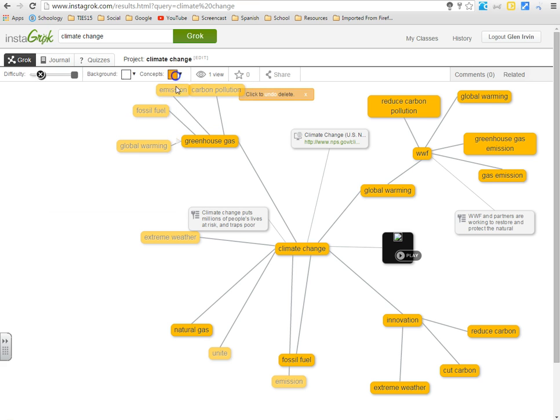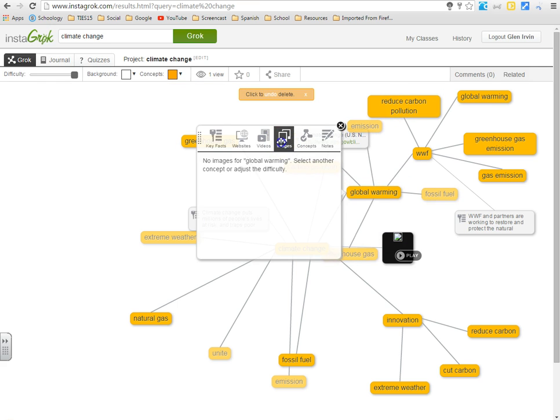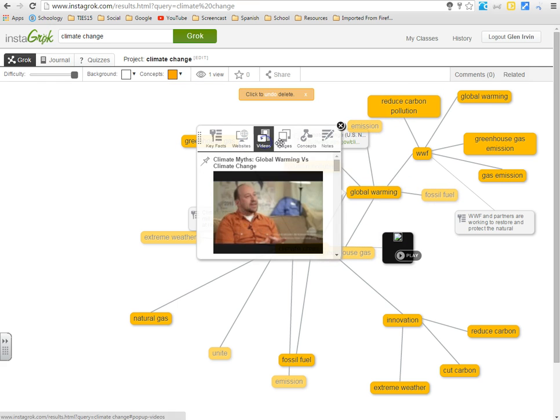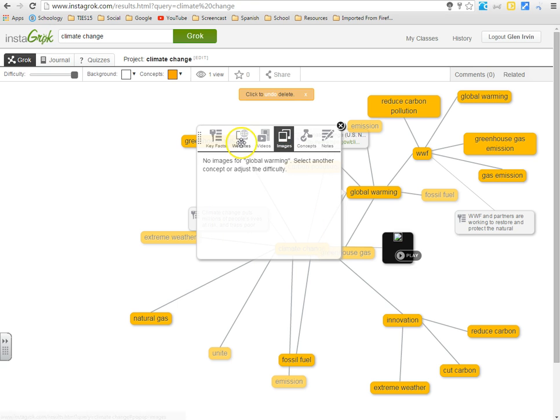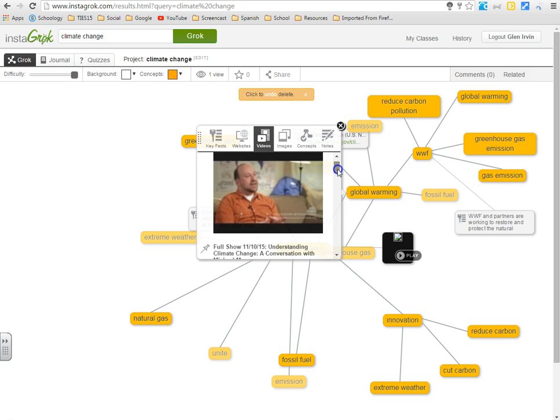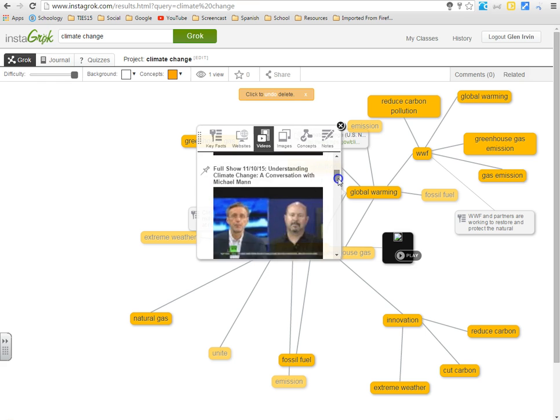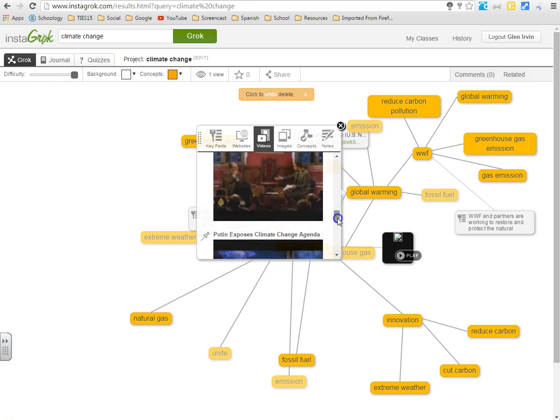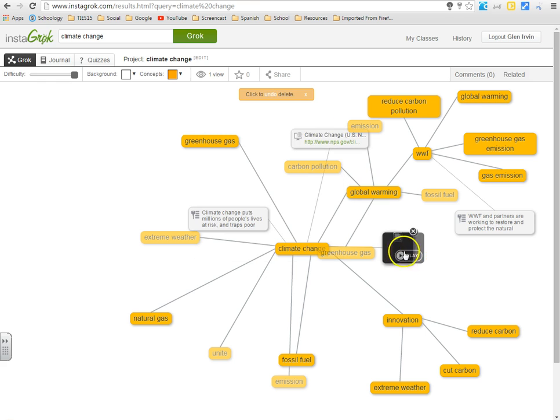Let's do some images. No images for greenhouse gases. Let's go to global warming and see if it comes up with any images. Right now, no images are popping up. But videos too. Here we go. Climate myths, global warming versus climate change. Some different news articles possibly there too. And your students, or you yourself, can actually find the validity of each one of these sources. It creates very quick mind maps.